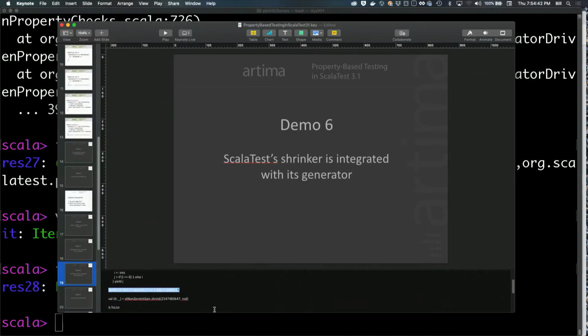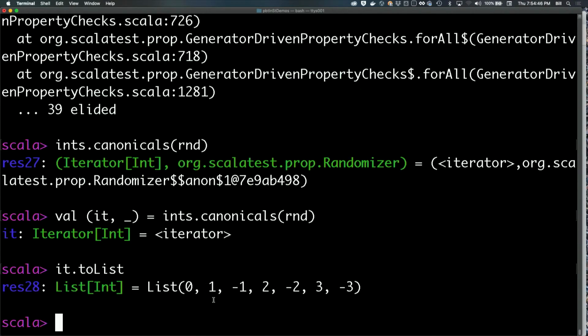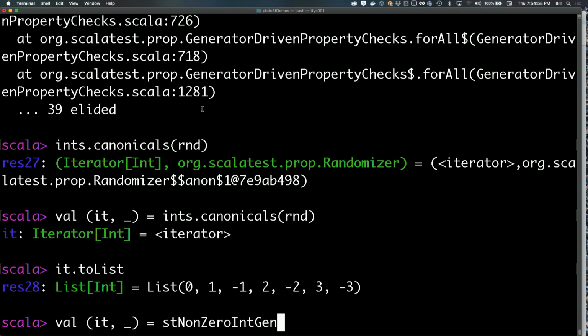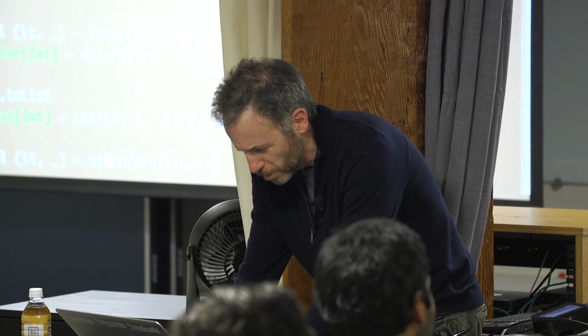But what's nice is that if you ask the composed one, where is it here? How do you say, give me your shrinks? I have to say val it comma underscore equals. Let me go to that. What's this guy? This one. So this guy doesn't generate zeros. It also won't generate zeros when it shrinks. That's what it does. It gets rid of them. It actually turns it to a 1, which is redundant. I'll show you. I think I'll try to improve that.